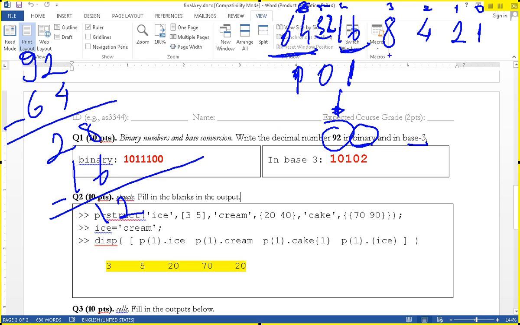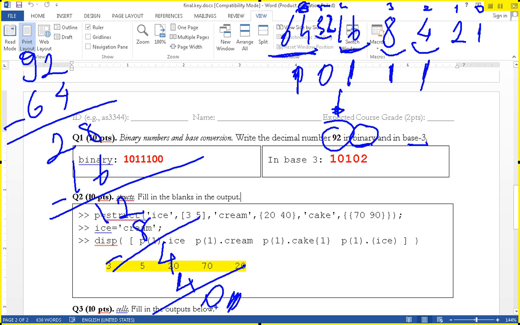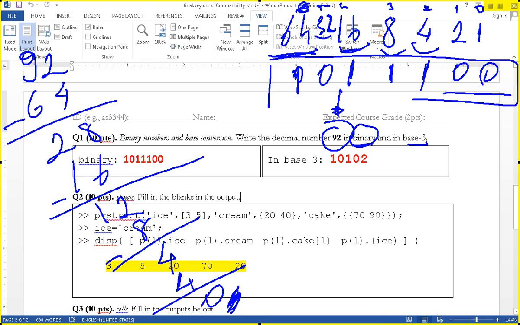Okay. Do I have any 8s? Yes, I have just one 8. Let's keep a 1 there. And when I subtract, I get 4. Do I have a 4? Yes. I have 1 4. And I'm done. I don't have anything else to take care of. So the rest are 0. So you've consumed your number. At that point, any remaining powers will be 0. And this will be your answer.